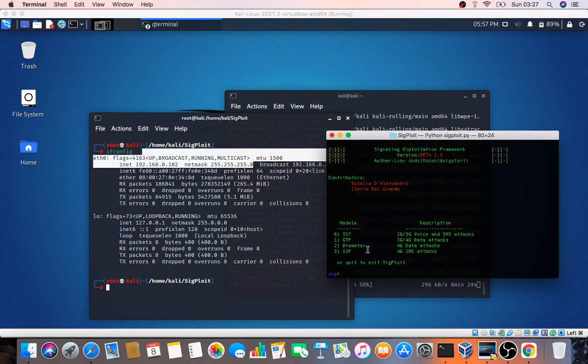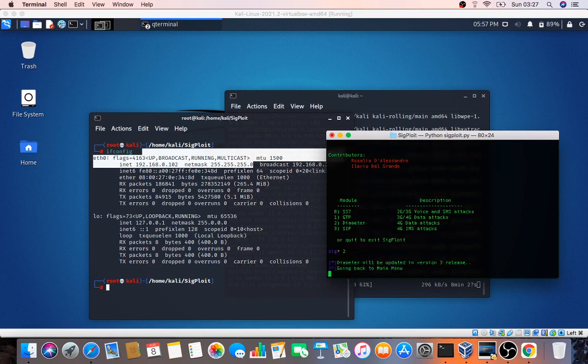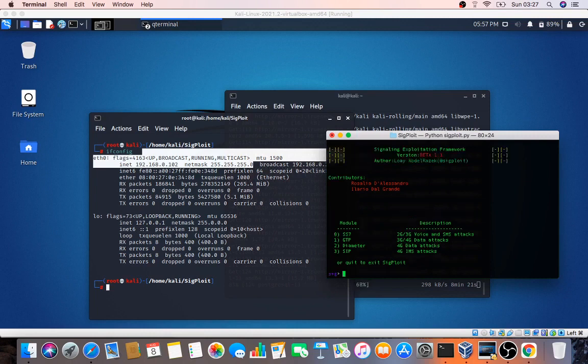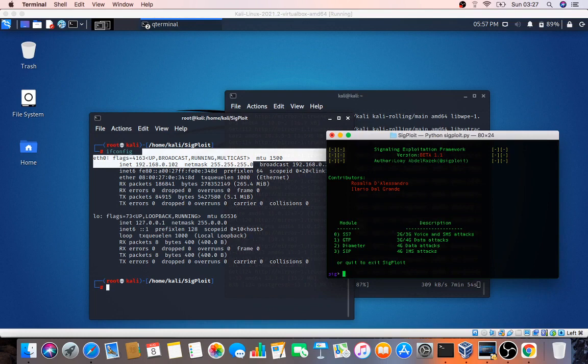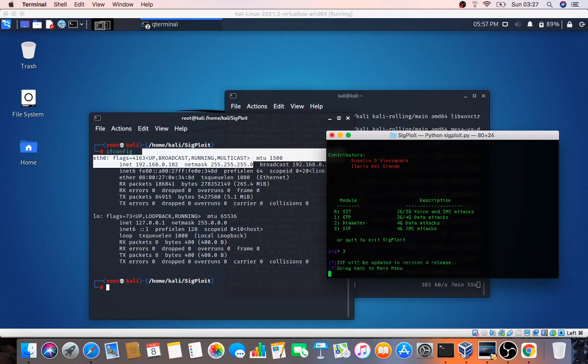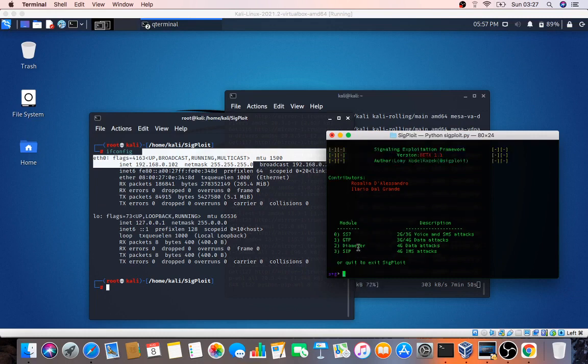Now go to the Diameter, 4G data attacks. This Diameter requires a hardware tool. So you must have this hardware tool. The Diameter is up to date. For SIP, everything we will do in these two steps, in the Diameter, in the SS7 and GTP. So this will be most enough for SS7.